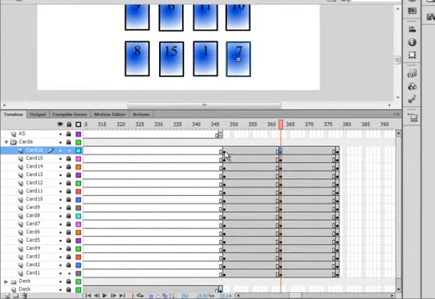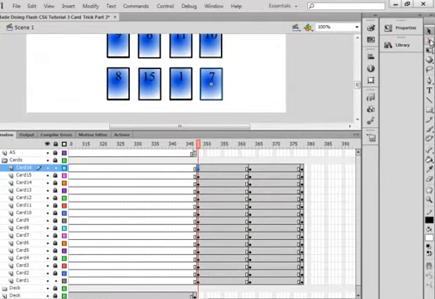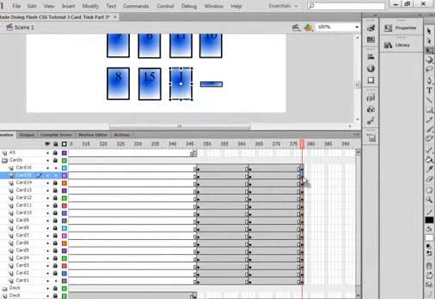So click here. Make sure you have the free transform tool. There's the squares. Bring this down. Don't worry about that red behind. Go here. Do the same thing. Click this one. Click here. Bring it down. Click here. Bring it down. I'll do one more here.